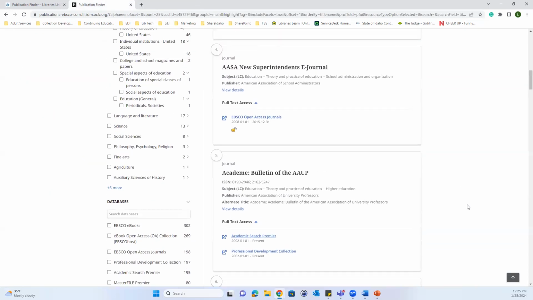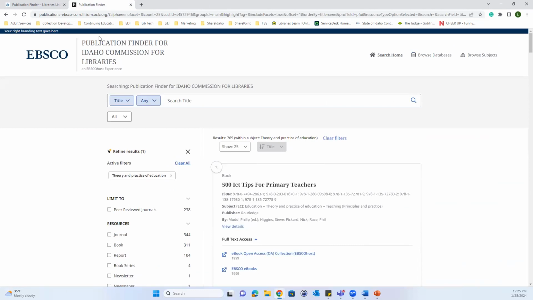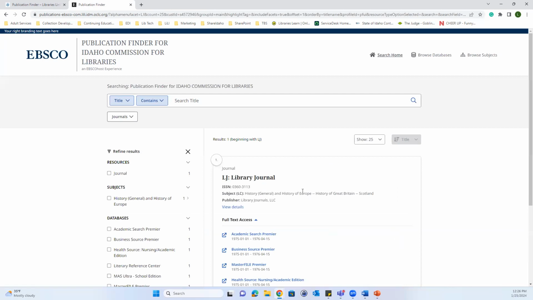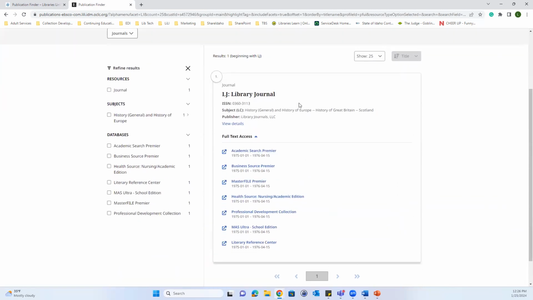All right, so let's go back to our homepage for Publication Finder. We'll click Search Home. And then you can see there's this Browse Publications by Name option. So let's say I wanted to search for Library Journal, but I can't remember exactly how it's spelled or if it's one word or two words. So I'll click the L, and then that will change my options down here on the second line, and I'll do LJ. You'll see LJ Library Journal is the first thing to pop up.